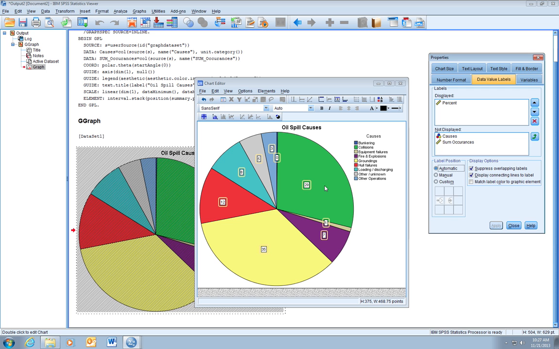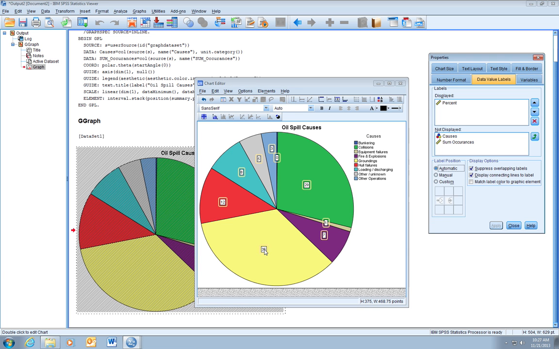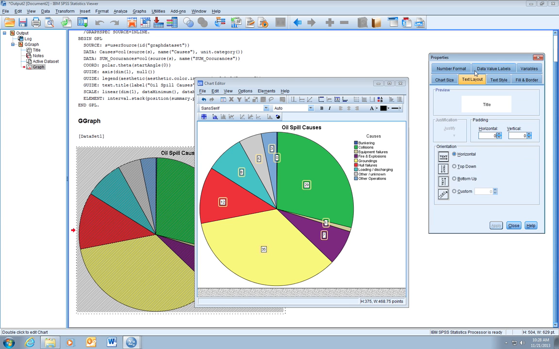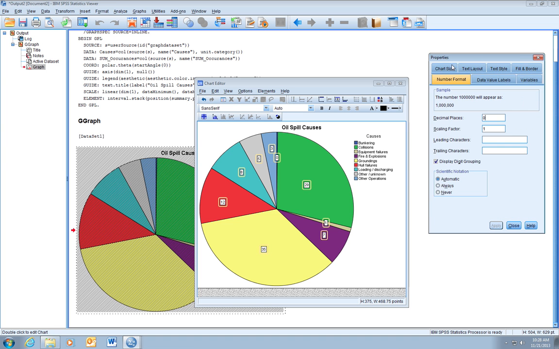And yeah, first of all, we want to make sure that they say percent on them. So to do this, you're going to click on one of the percentage labels, and then you go to text. In this properties window that comes up, you're going to go to number format. And in this box where it says trailing characters, you're going to type a percentage sign.